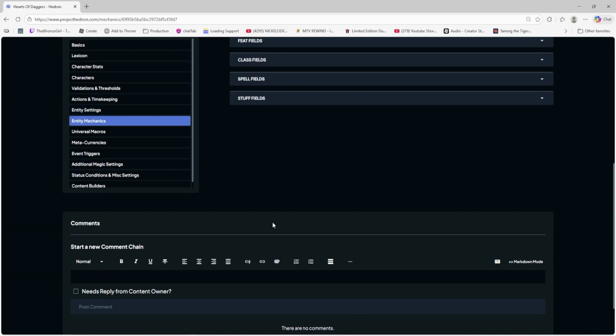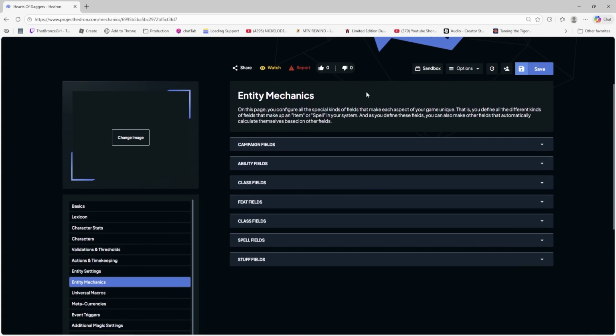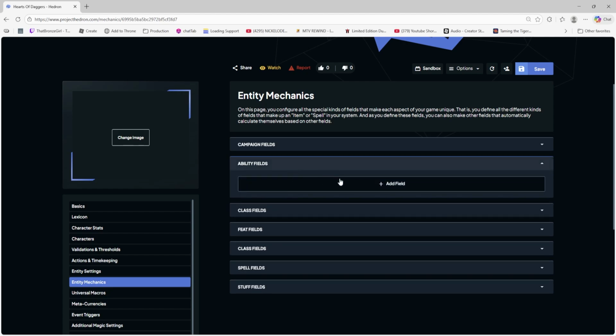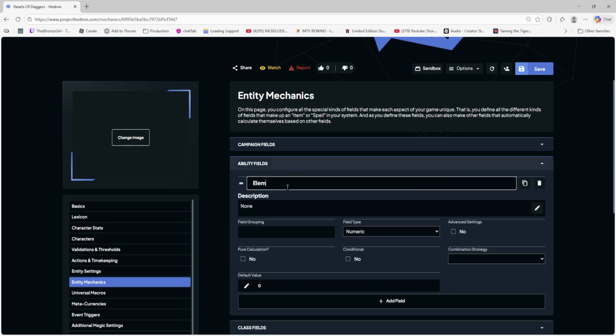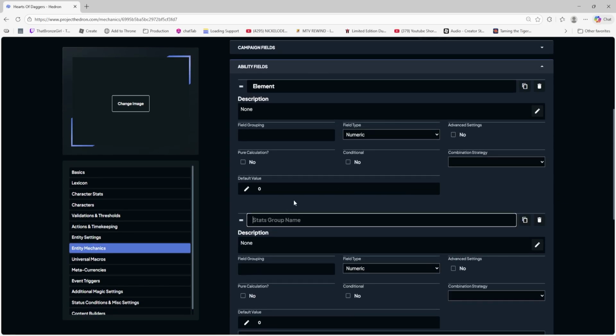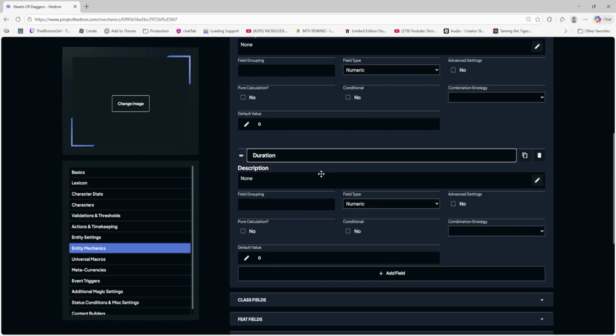Then you have entity mechanics, and with entity mechanics is where you have the ability to update any of the specific things that are in the game, any of the entities with further fields. So for instance, with abilities, if you want your abilities to have an element to them, there you go. You can have an element field. If you want them to have a duration, you can have a duration field. Anything along those lines, anything you would add that goes beyond the basic, you could put here.